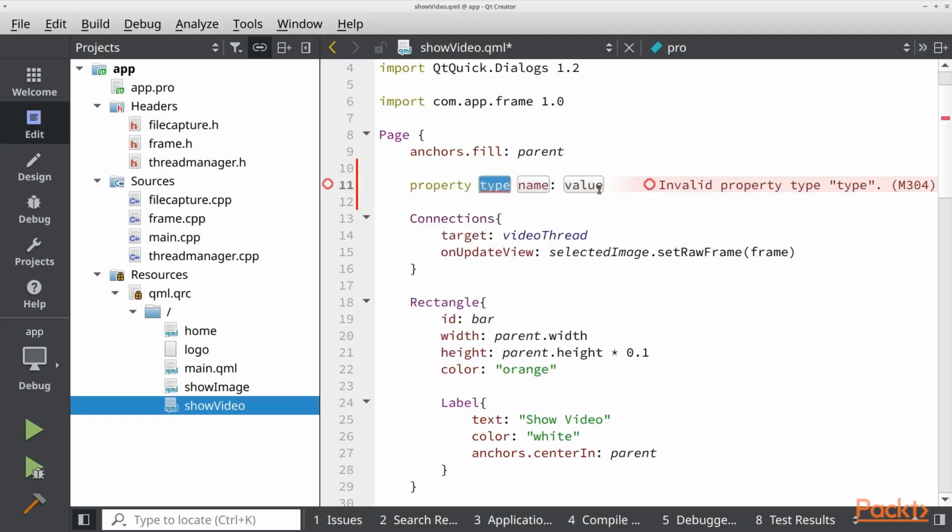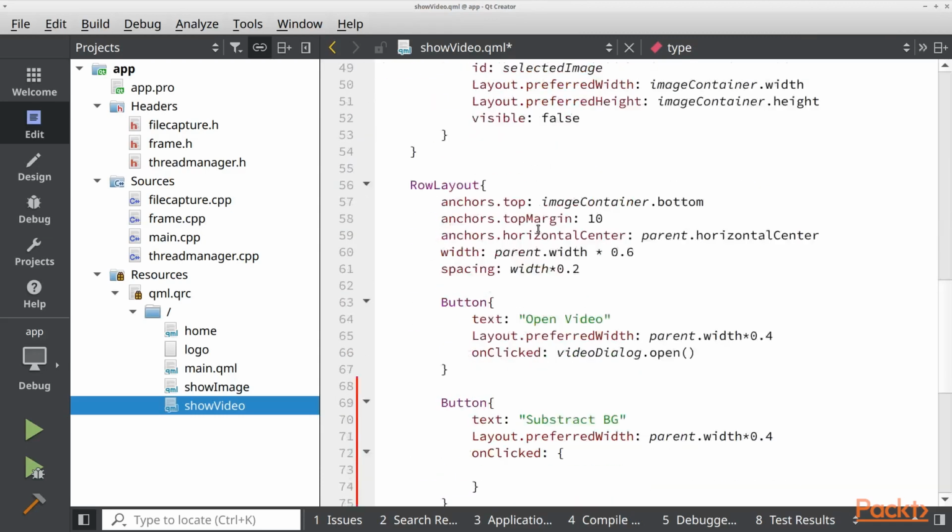I will use, in the page object, I will create a property that will be an integer, and it will have a name. It will be the type. We're going to call it type, and we're going to set it to 0.